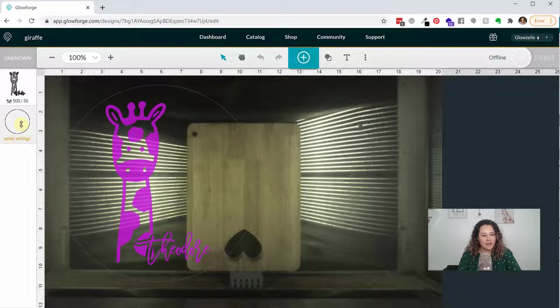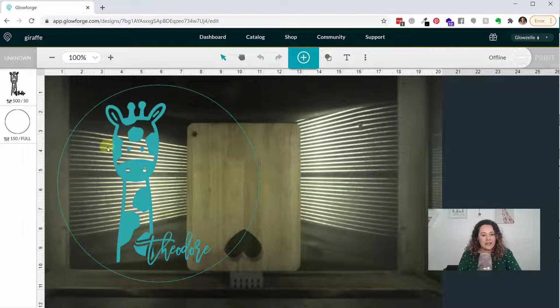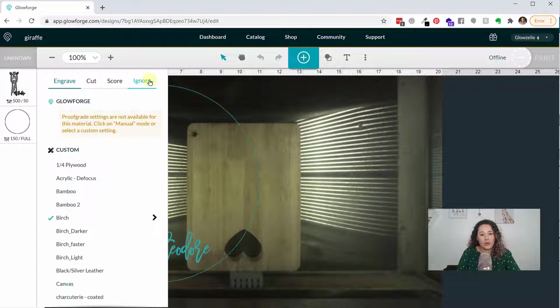And then you can click right here for enter settings. And then we have cut, and we'll do birch as well. So you can see they look different. This looks filled in and this looks right there. And you can see each one of these line colors will show up as a function right here. So this is also important if you need to only cut part of it. So let's say you're gonna switch out the names in your design. You can bring it in as one file and then go right here and ignore the line colors for that name.